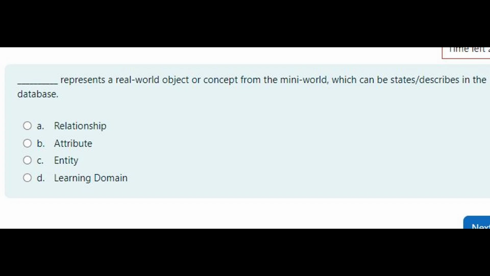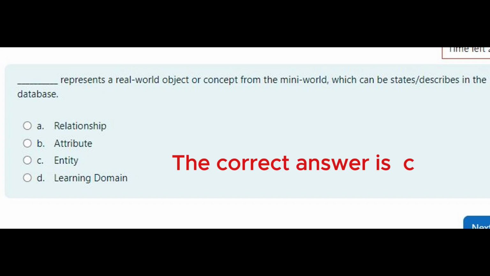In database terminology, what represents a real-world object or concept from the mini-world, which can be described and stored in the database? A. Relationship. B. Attribute. C. Entity. D. Learning domain. Answer: C. Entity. Explanation. In database design and the entity relationship, ER model.